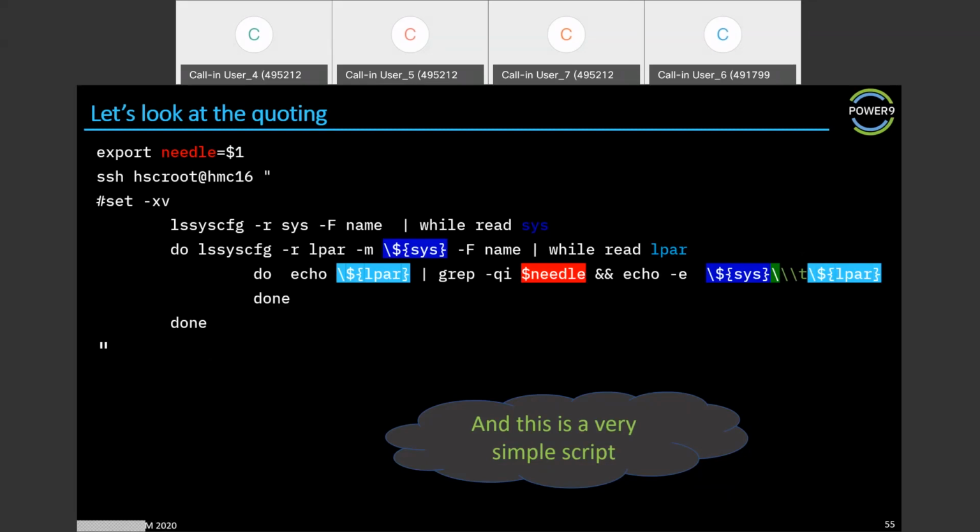This -F name is the name of the LPAR, and then I pipe that into while read lpar, and that's in the pale blue. And again, in the next line, I've got to backslash the $ for the lpar. And then I pipe it to grep -qi $needle. This isn't quoted though, because the $needle has to be passed through from the sourcing shell. So you can see here that sometimes you need to do the quotes and sometimes you don't.